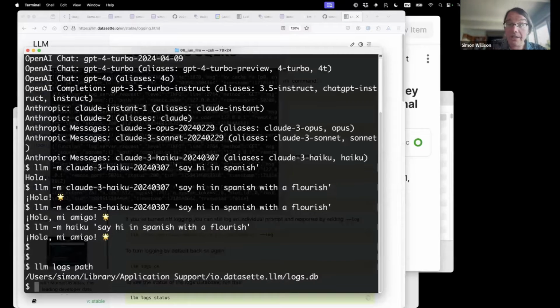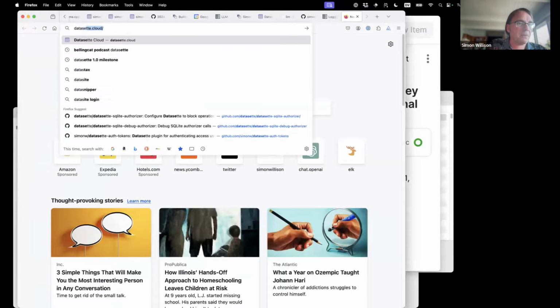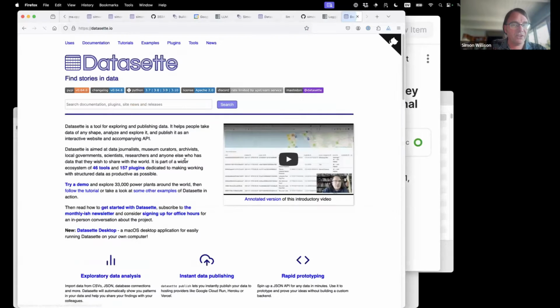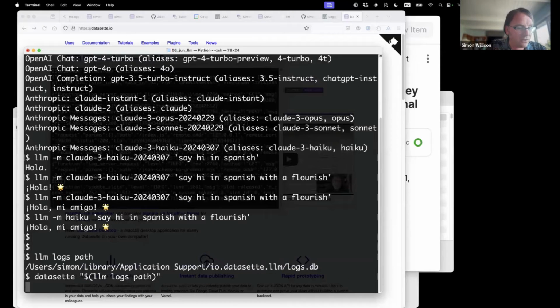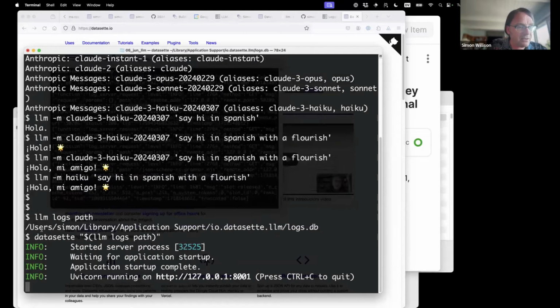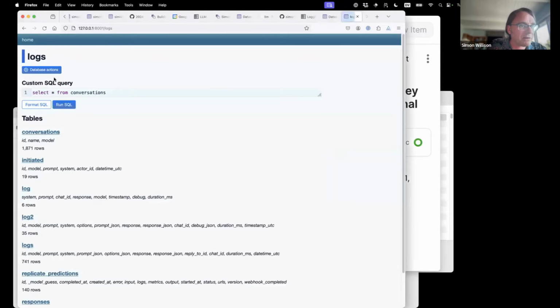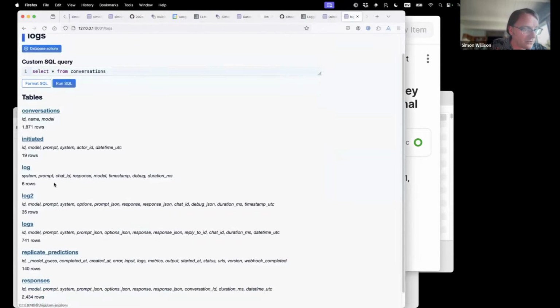And I absolutely adore SQLite databases, partly because my main project, the thing I spend most of my time building, is this thing called Datasette, which is a tool for exploring data in SQLite databases. So I can actually do this. I can say datasette, and if you put it in double quotes, it makes up that space in the file name. This is a good command line trick. It's taking the path to the logs database and passing it to Datasette. And now I've got a web interface where I can start browsing all of my conversations.